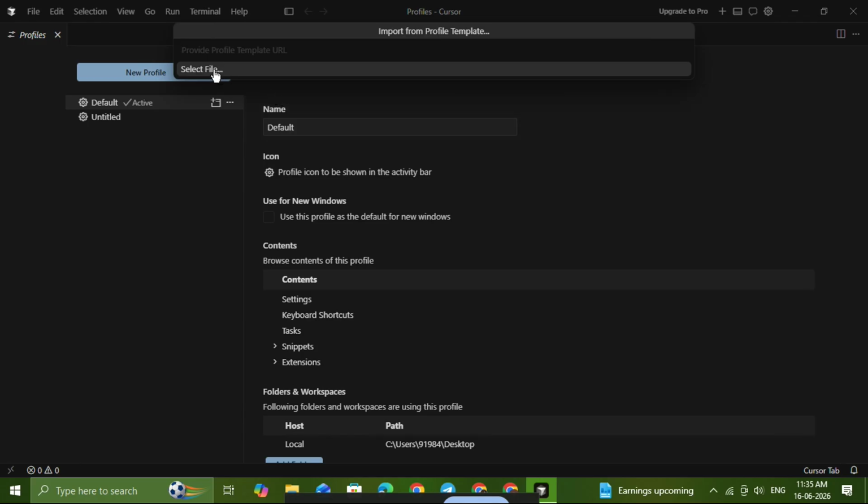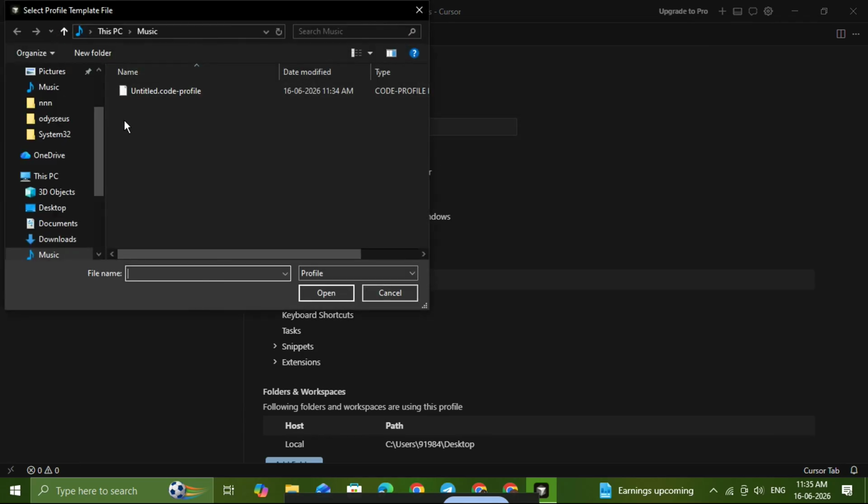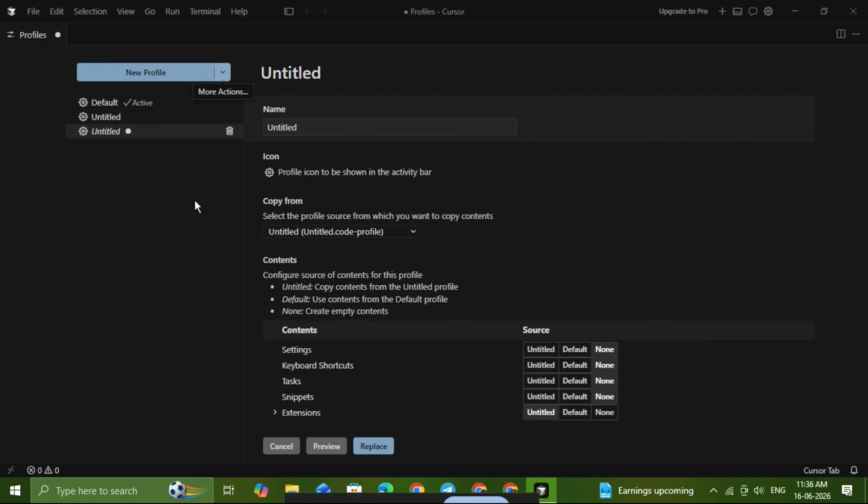Click Select File, then browse your computer and choose the profile file you want to import. Make sure you select the correct file so your settings import properly. Once you've selected the file, click Open. Cursor AI will then begin importing the profile into your app. After the process finishes, your imported profile should be available and ready to use. That's it. You've successfully imported a profile in Cursor AI.